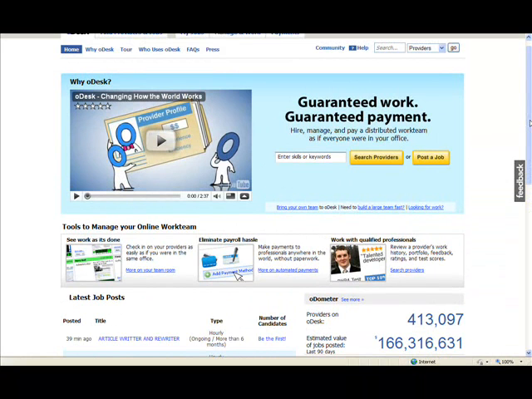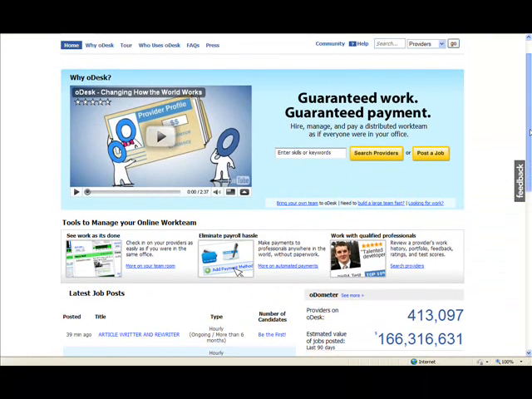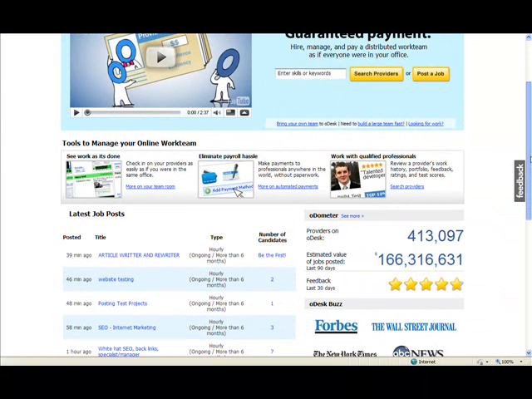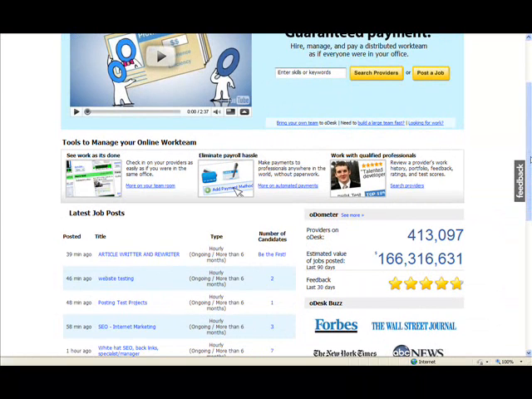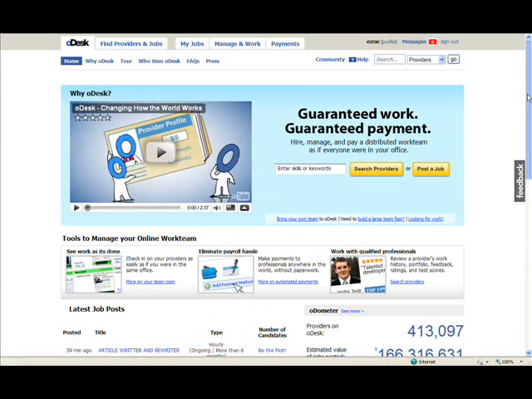Okay, so you've posted your job. Job is now in our database of jobs available. Now what's going to happen is virtual assistants are going to be applying to your job right away. So you're going to start receiving candidates right away. Those candidates don't know who you are.